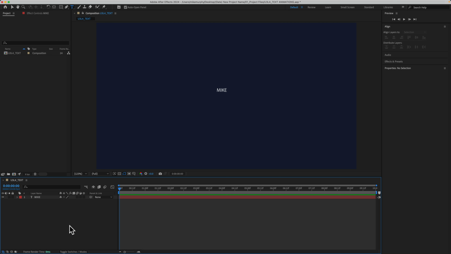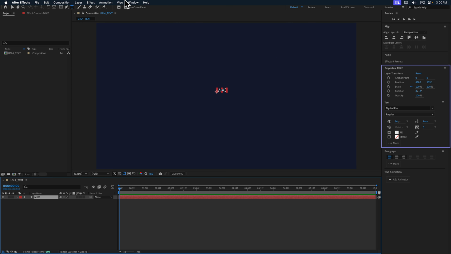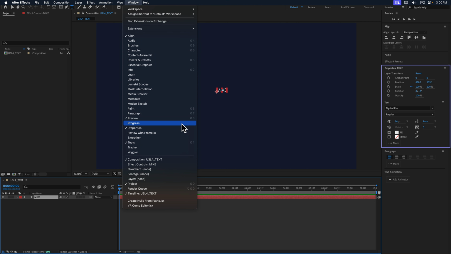In newer versions of After Effects, when you add text or when you select text layers or shape layers in the Layers panel, you will see a Properties panel automatically open. If you do not see the Properties panel, just like any other panel in After Effects, go to the Window menu and there you will see it. Just make sure it has a check mark next to it.